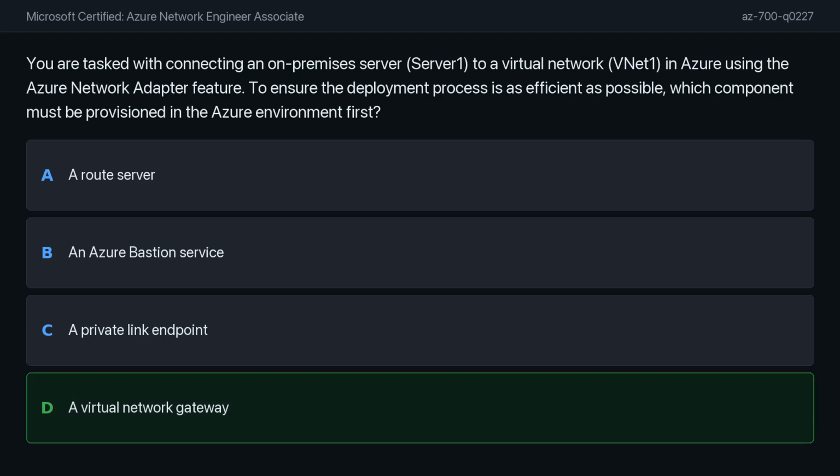In my view, the correct answer is Option D, a virtual network gateway. The Azure Network Adapter in Windows Admin Center is designed to set up a point-to-site VPN connection between an on-premises Windows server and an Azure virtual network. For this connection type to work, you must have an Azure VPN gateway deployed within the target virtual network, as it serves as the necessary endpoint for the encrypted VPN tunnel.